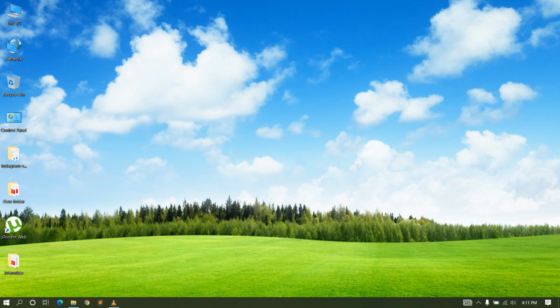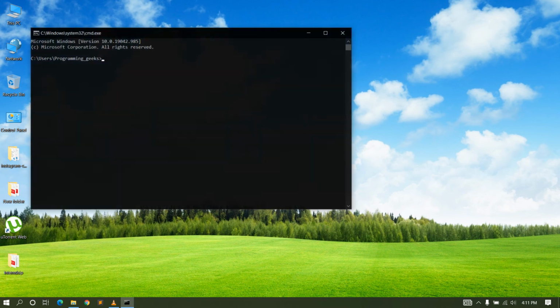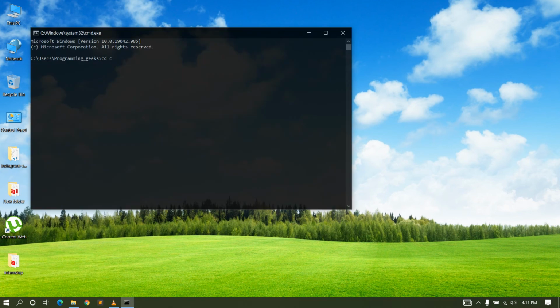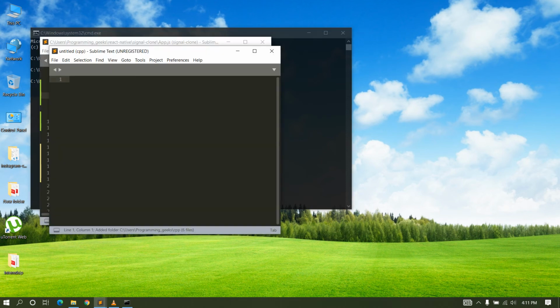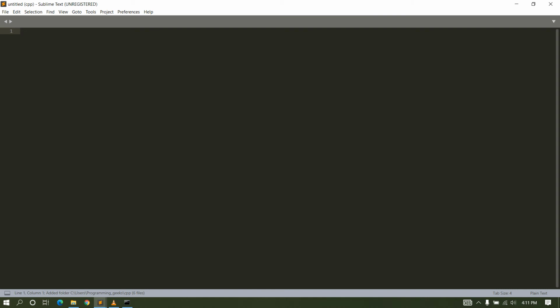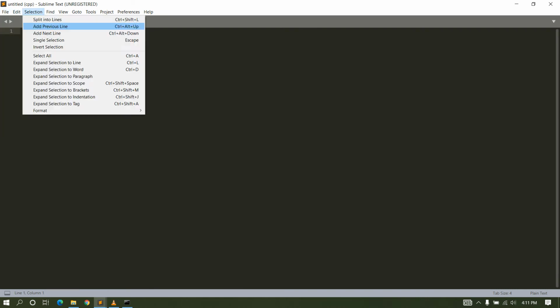And also I am going to tell you a little bit about templates. So let's get started. Firstly, I'm going to open my editor. I'm going to create a new file here.